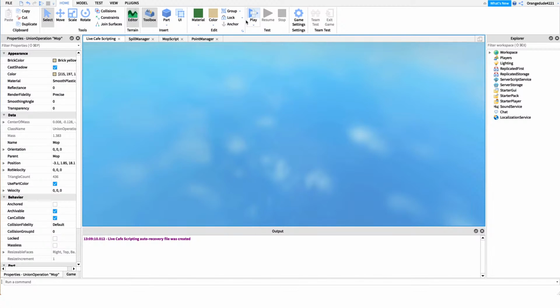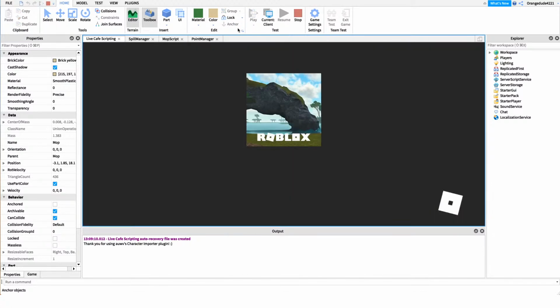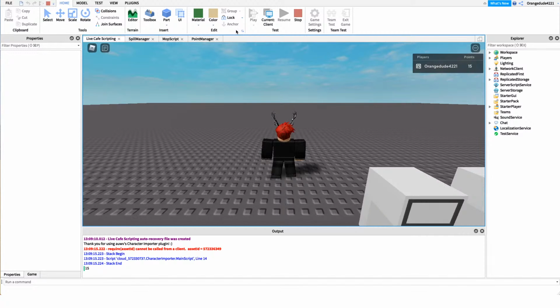How much data in the server? I don't know. I really don't know. If there's 1 FPS, then you lag a lot. Yeah, 1 FPS isn't good. I wouldn't want to have 1 FPS.